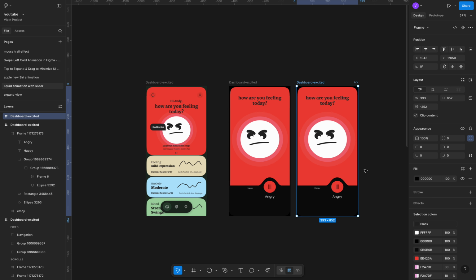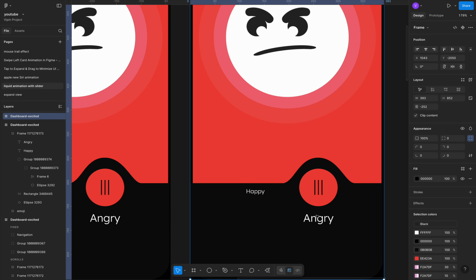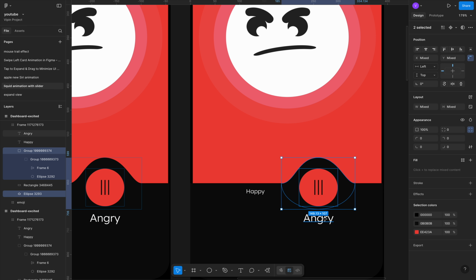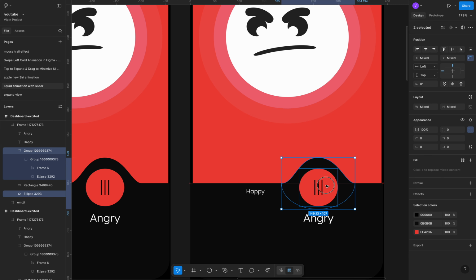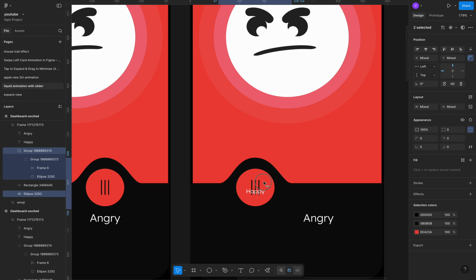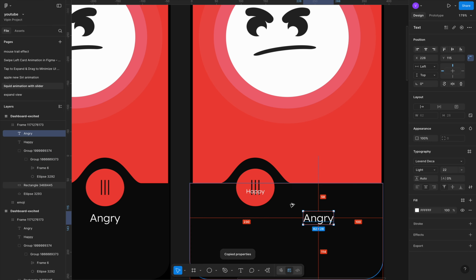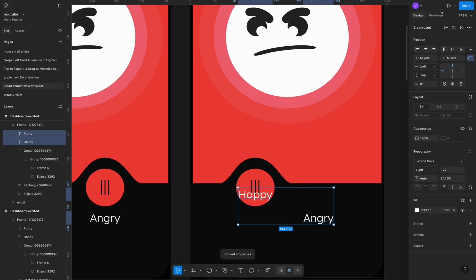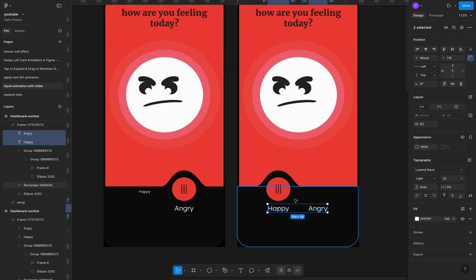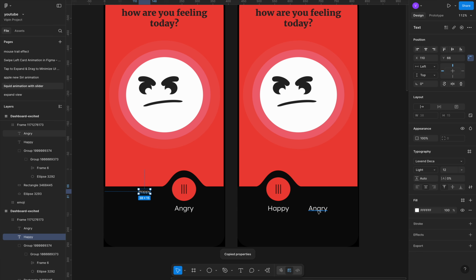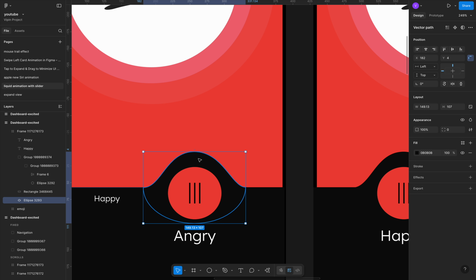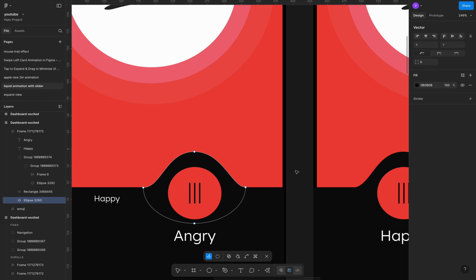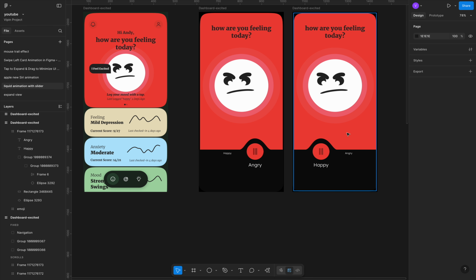Let me go to the next one. I'm just duplicating it, and this one I'm just pasting the styling the same, and this one, cool. You can adjust it accordingly. Let me keep it as this. I just want to showcase to you how it is going to work.